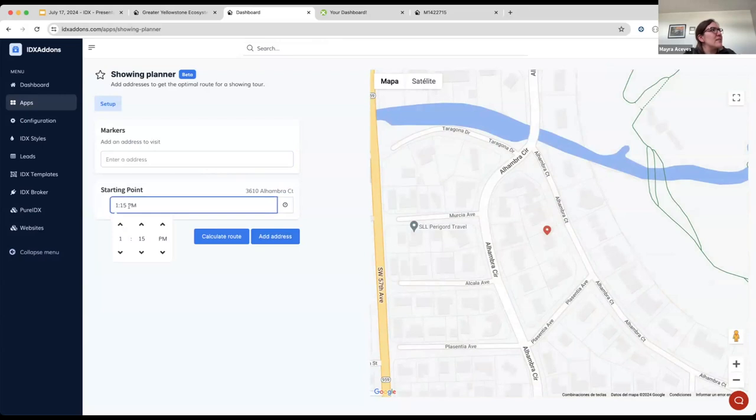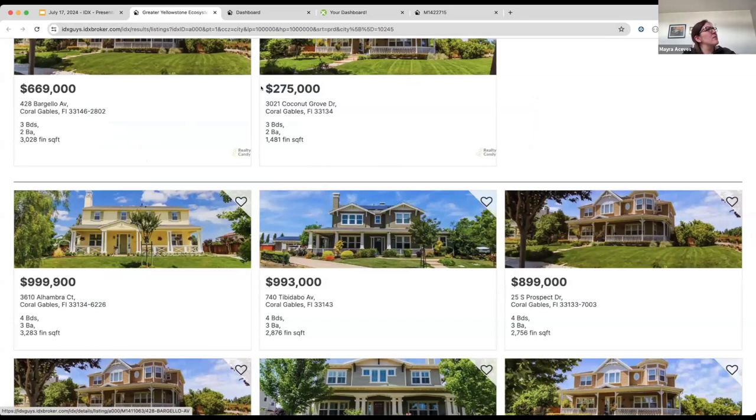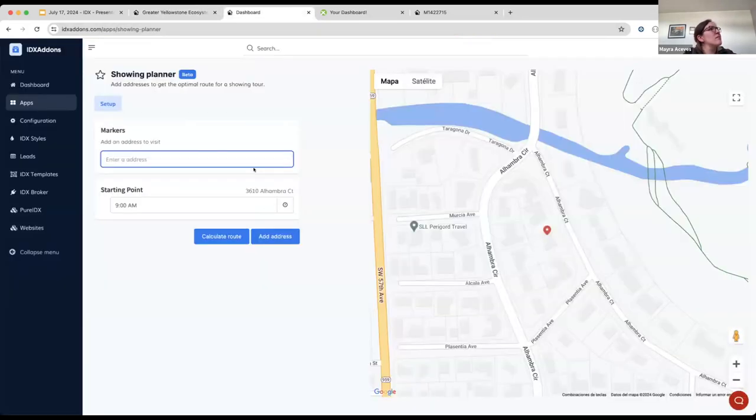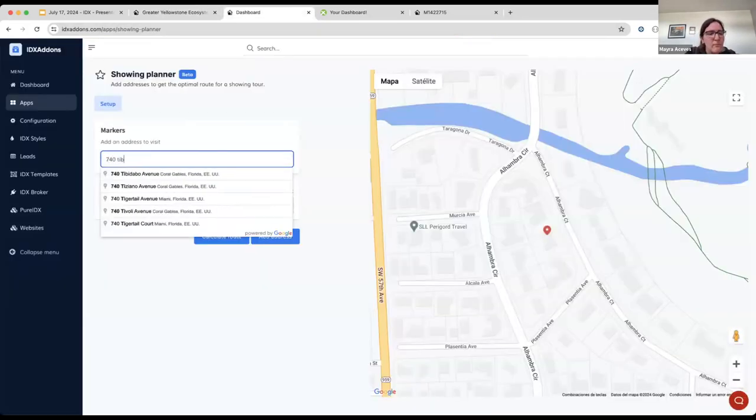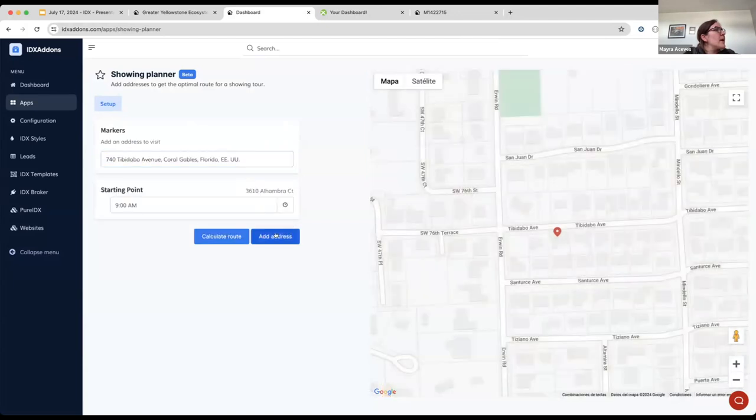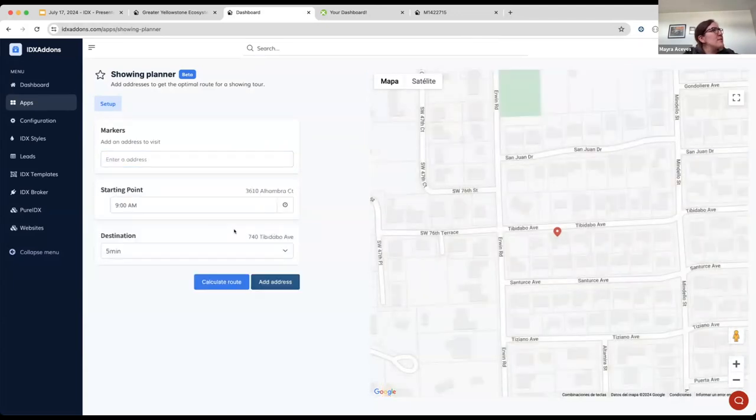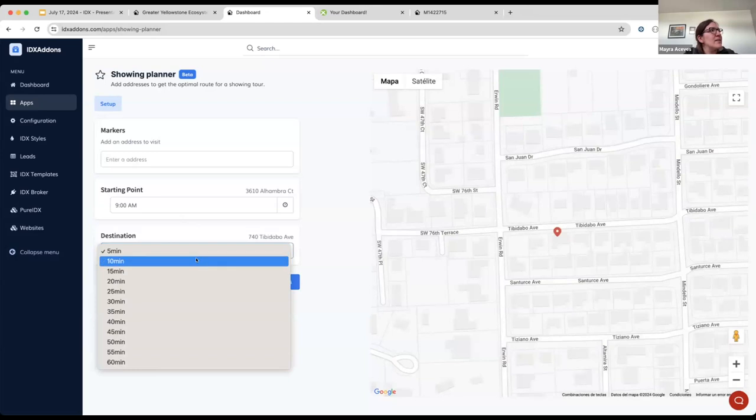Here I need to select the time. So I'm going to start at, let's say, 9 a.m. And then I'm going to add the next address, this one. And I'm going to click here on add address. And here I can select the duration of the showing. So let's say that it's going to be 20 minutes.